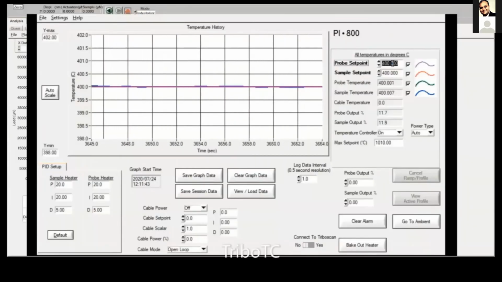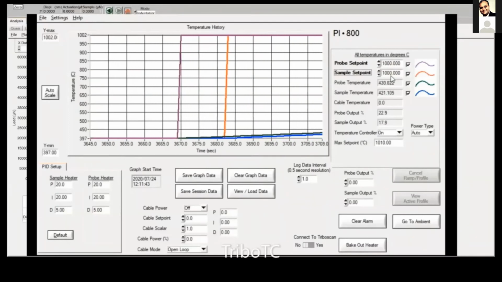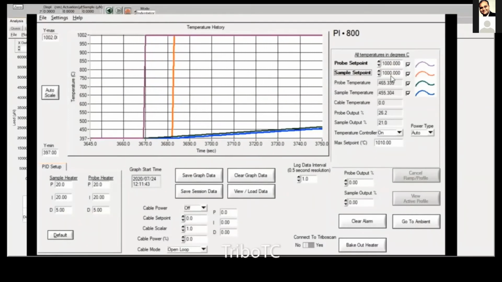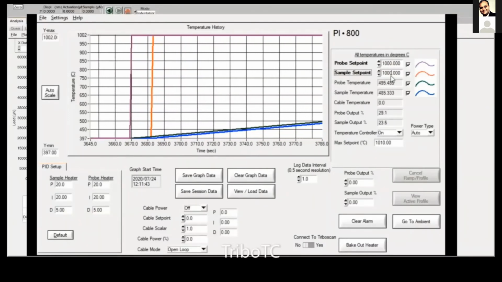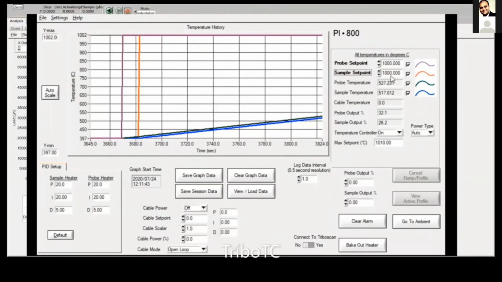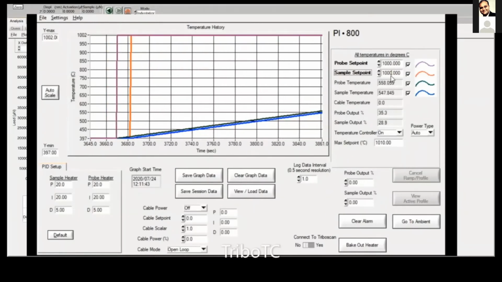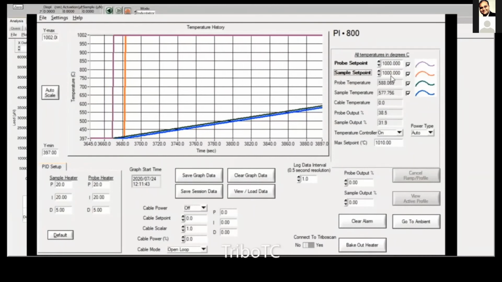TriboTC is our software control interface for the temperature. This allows you to set the probe and sample set points independently, as well as control the PID gains on the feedback loops on both of the heaters independently.